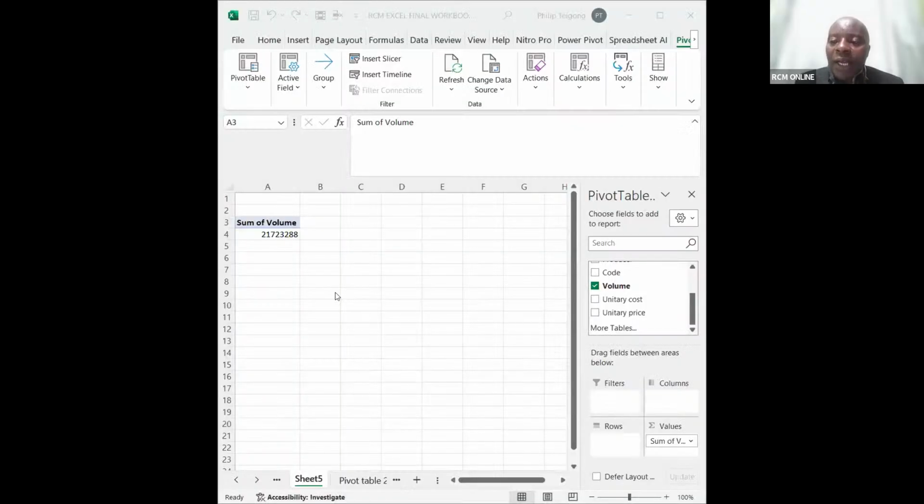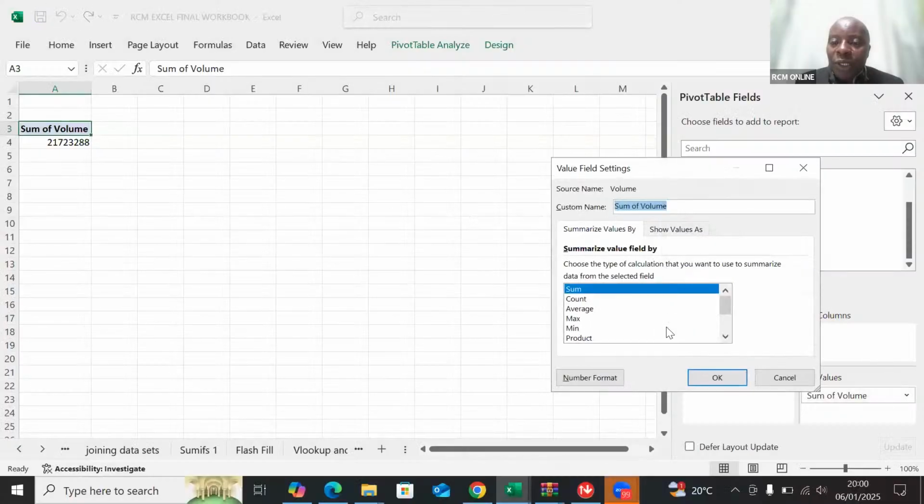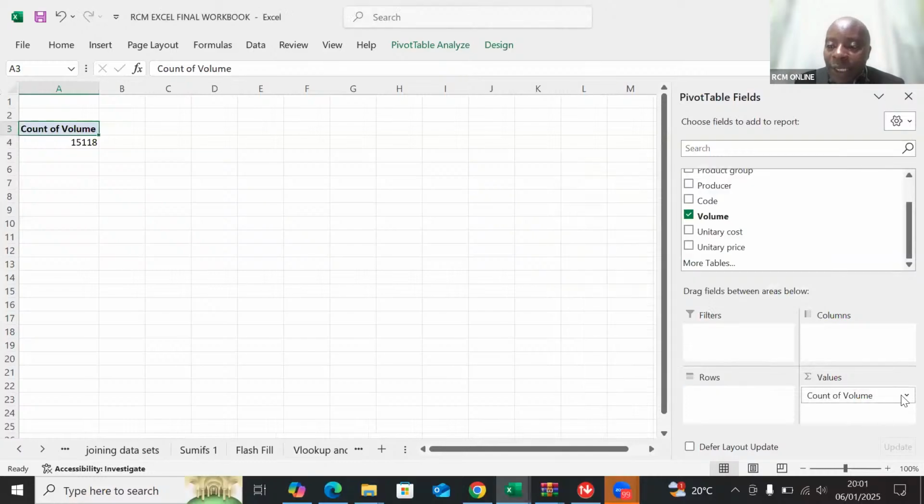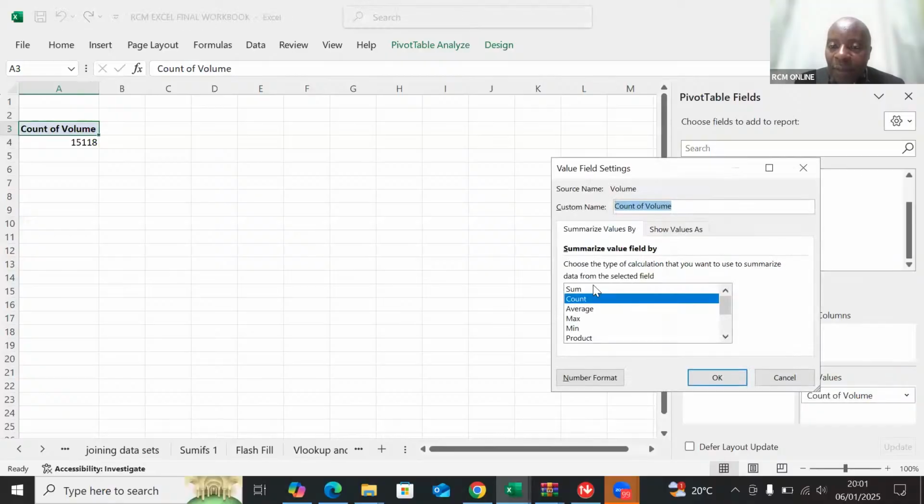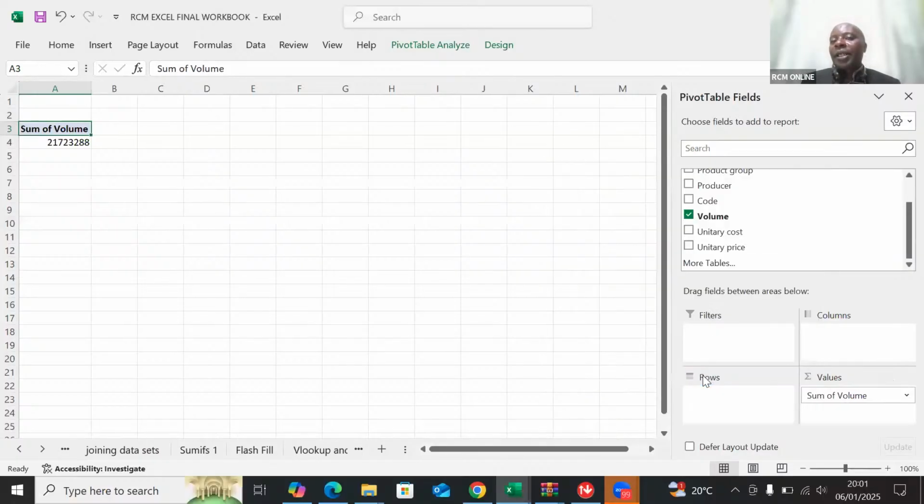So you see here, where it had the count, initially it was count of volume. Then I'll come, there's a small drop down here. You click on it, then you go to value field settings, and then you come here and say sum. You say, okay, like that.